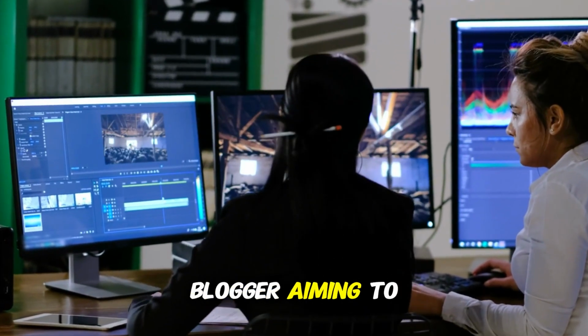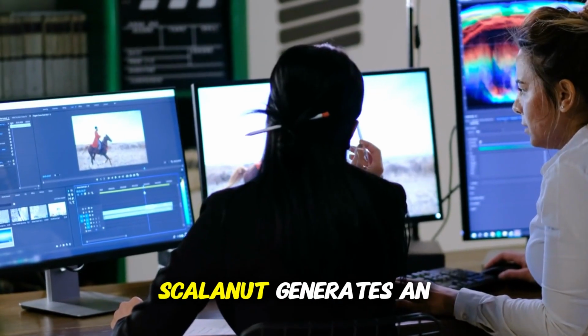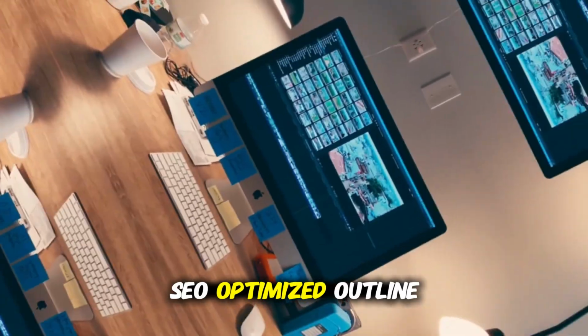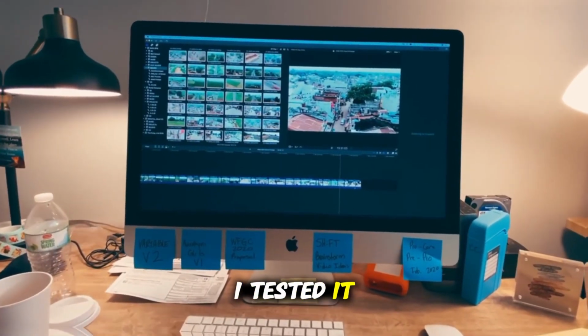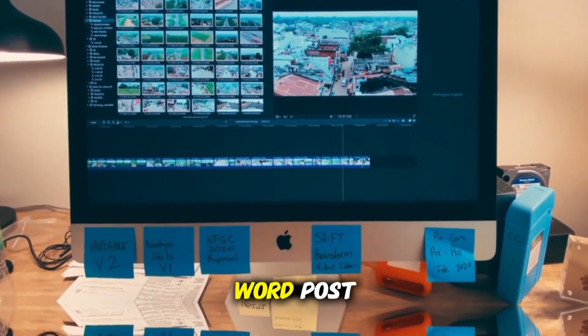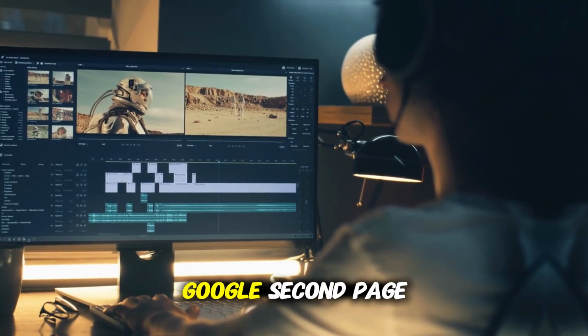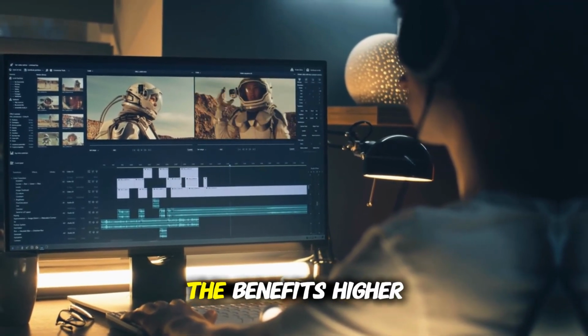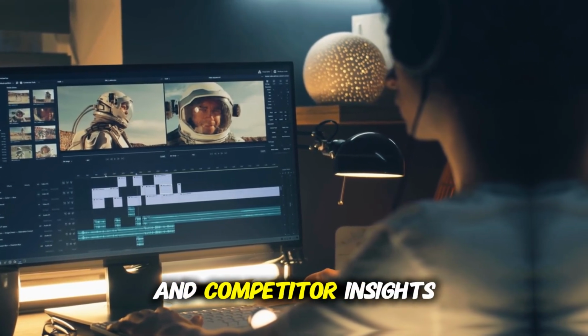Imagine you're a blogger aiming to rank for Best Marketing Tools 2025. Scalenut generates an SEO-optimized outline, suggests keywords, and drafts a full article. I tested it for a 1,500-word post, and it delivered a search-ready draft in 20 minutes that ranked on Google's second page within days. The benefits? Higher rankings, faster content creation, and competitor insights.